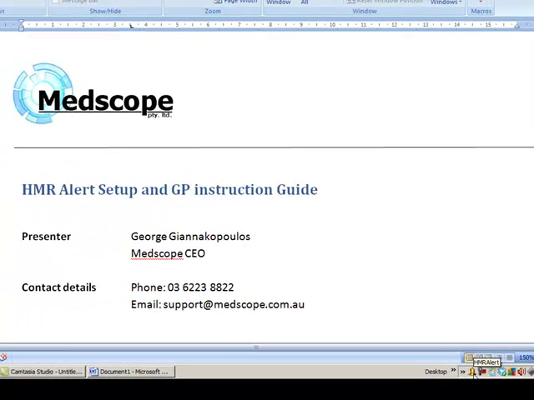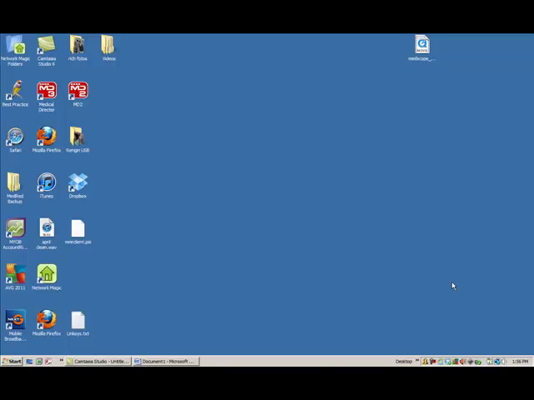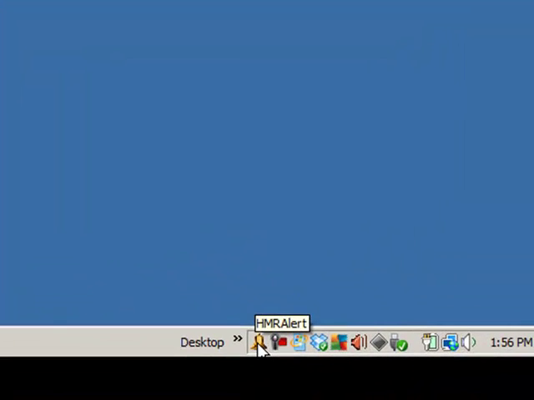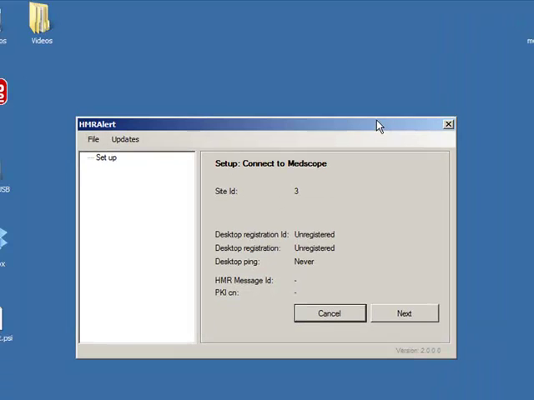instance of the installation. Before HMR can be used, the widget has to be set up to activate. Otherwise, it will just sit there dormant in the system tray and not do anything. To set up, double-click on the bell icon. This will fire up the HMRAlert form. You know HMRAlert is still in setup mode if it says setup and the status is unregistered.